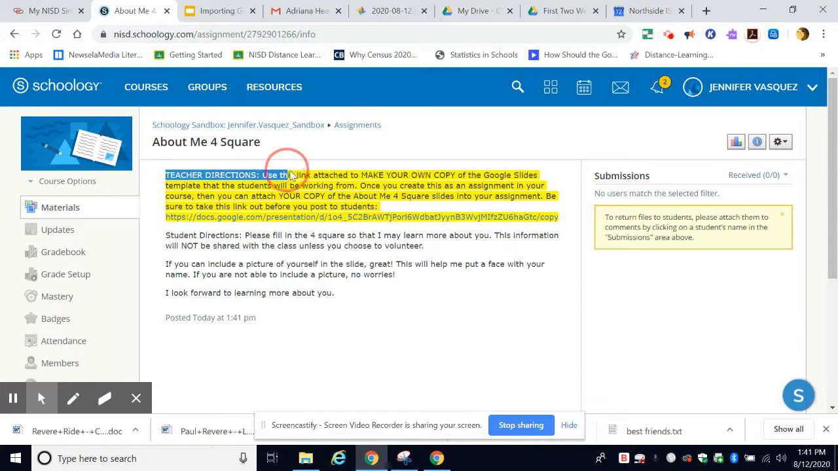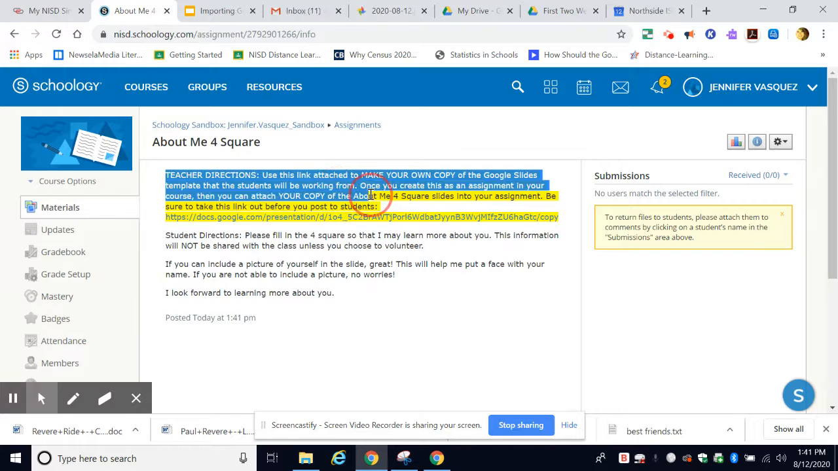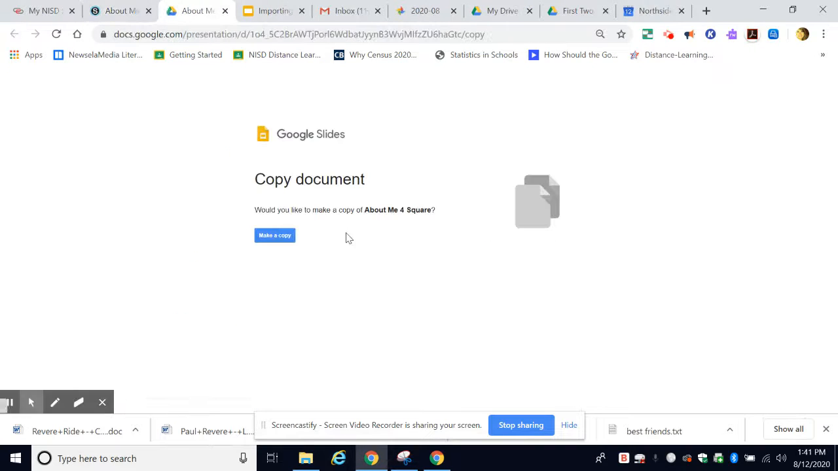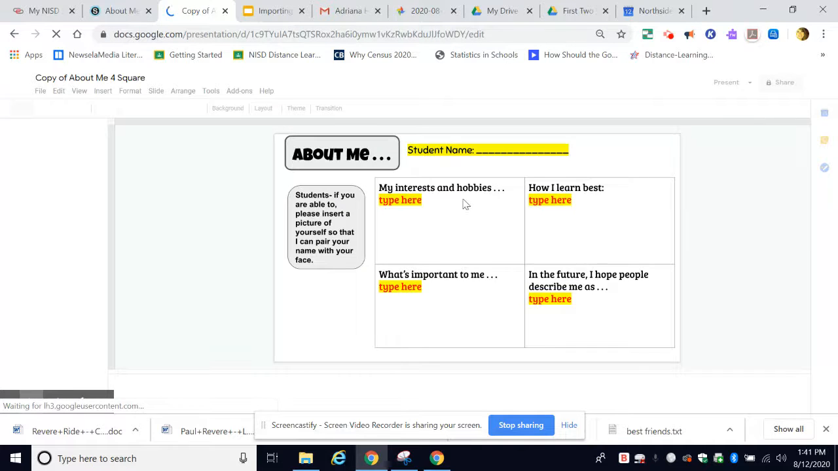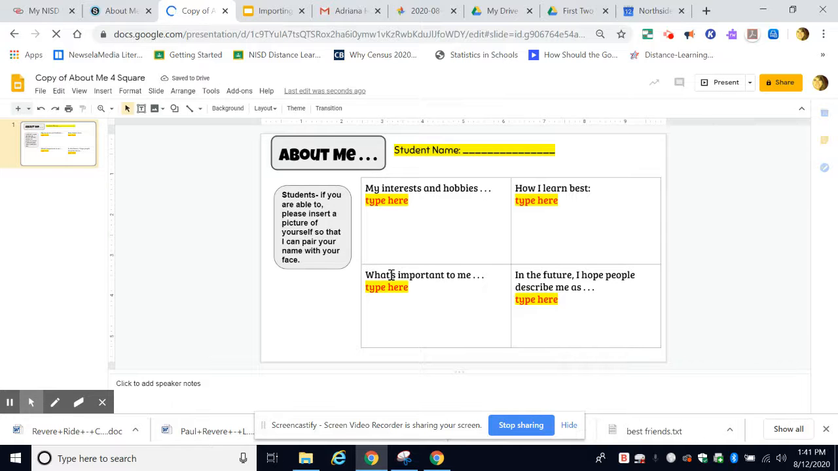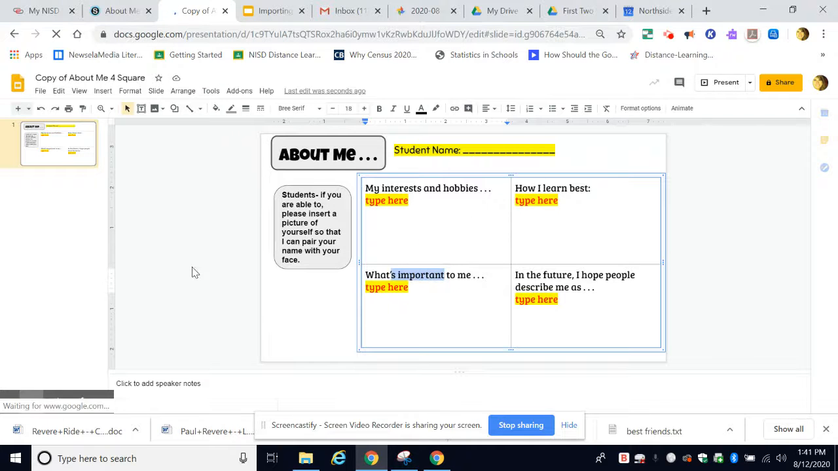What you'll notice, there's some teacher directions here, right? And what it tells me is that I can access this link and it'll make a copy of what I want my students to actually do in this assignment. So I clicked on that, I'll make a copy. I'll take a look at it. Let's say there's something I want to change. Maybe I want to change one of these questions. You could definitely do that.